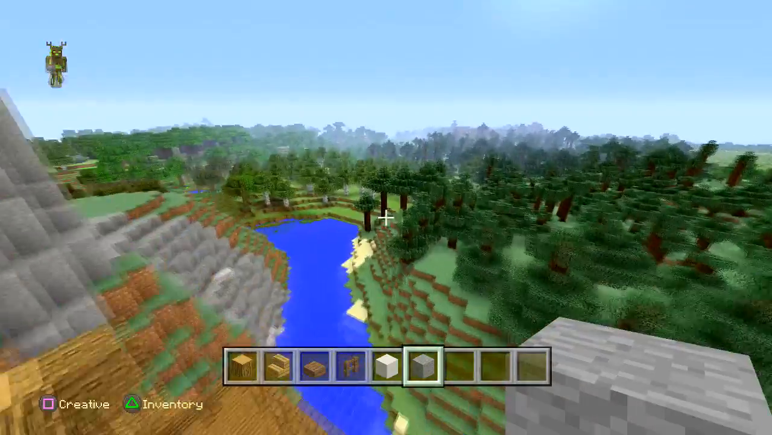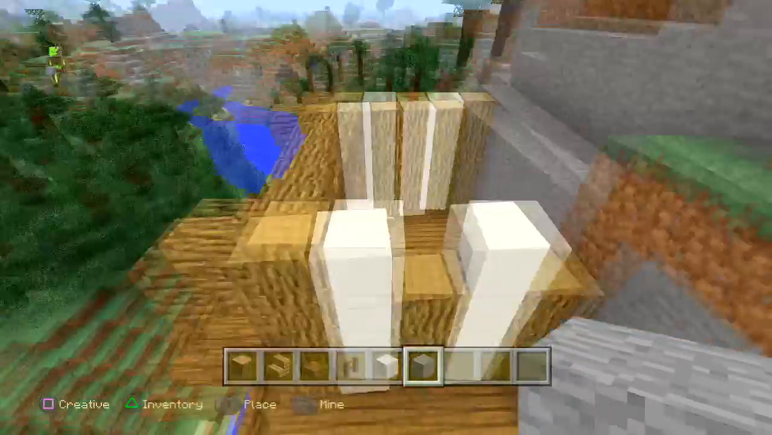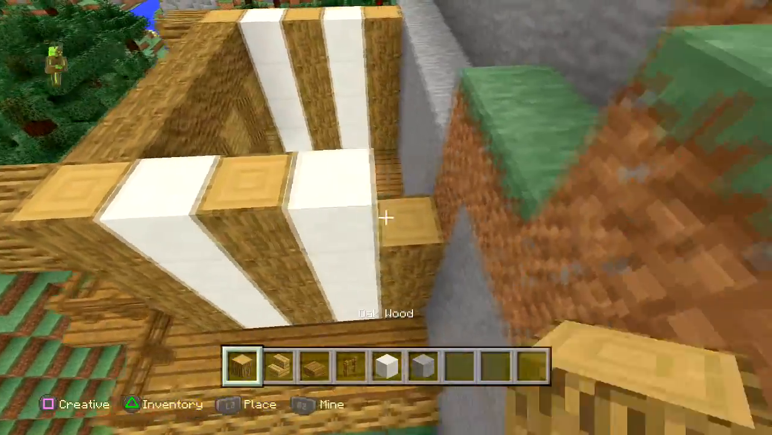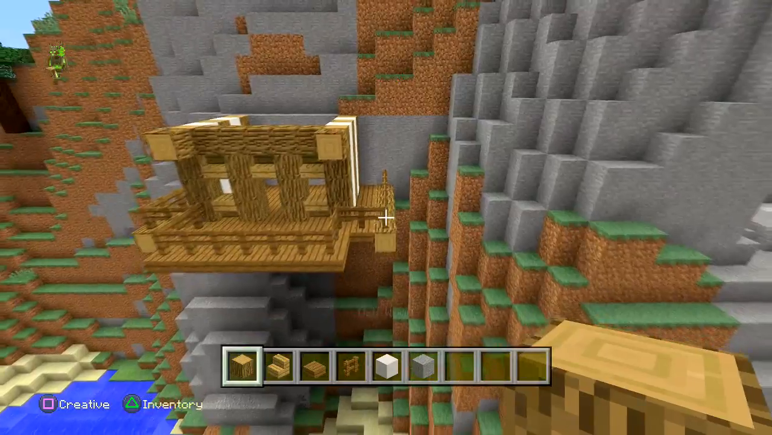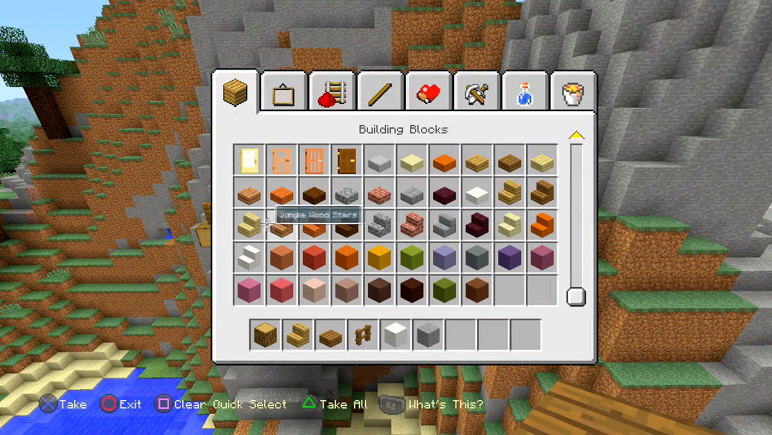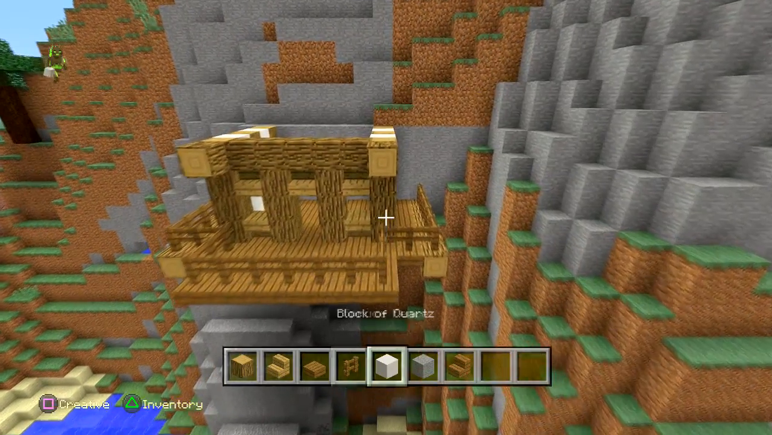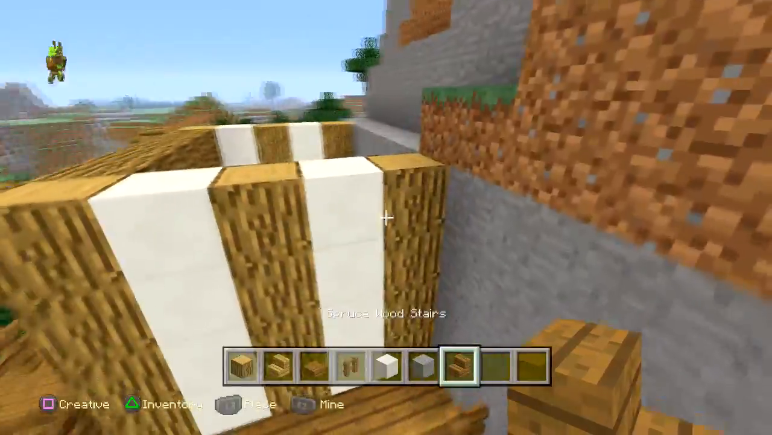Maybe build the mountain in, you know, build it round. You can't do it exactly because you guys will have the same seed as me, and I don't even know this seed, to be honest. Right, so we're going to start from here.